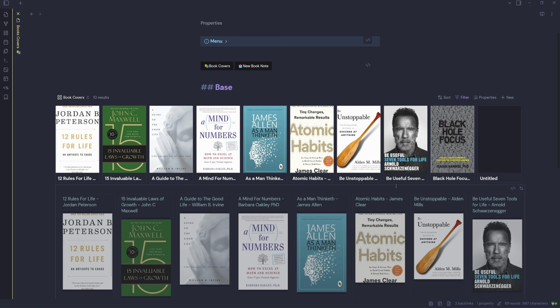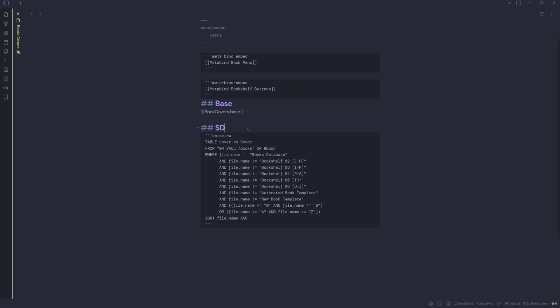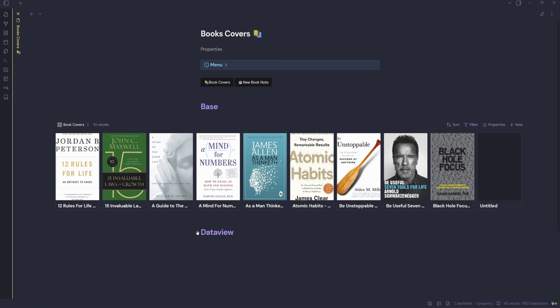Now you see it looks a bit weird with the Dataview query below. So let's go hide that. Just go Dataview. And you could get rid of this if you didn't want the Dataview query anymore. So we'll just hide that. And now we have our new book covers base showing our book covers.